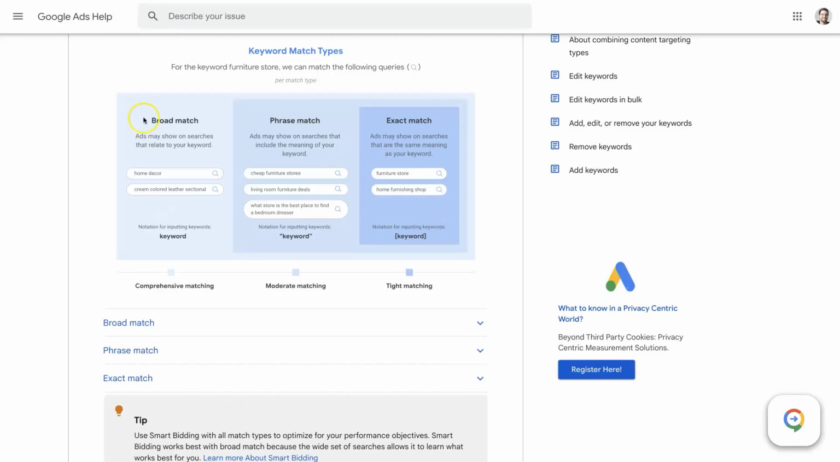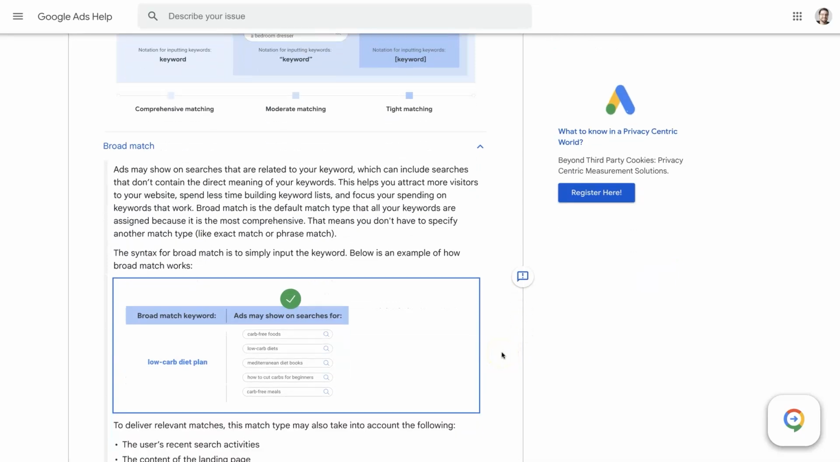Let's take a look at the difference between broad match versus phrase match versus exact match keywords in Google Ads. So there's this help article on the Google Ads website here that sort of breaks it down to make it a little bit easier to understand the difference between these match types. Exact match is going to be the tightest matching. Phrase match is going to be more moderate matching, and then broad match is going to be, well, more broad or comprehensive. And then if you come down here, there's a nice little breakdown that will better explain.